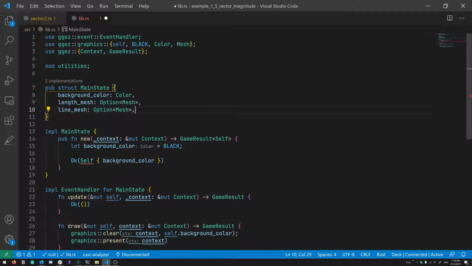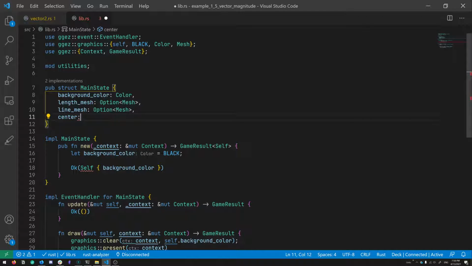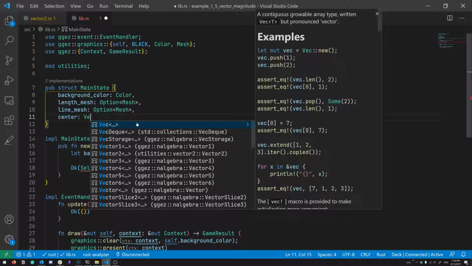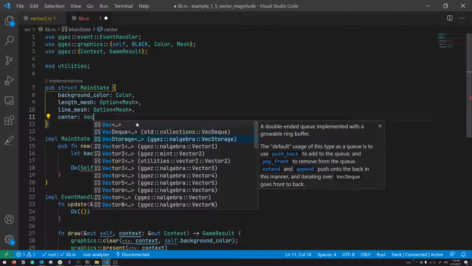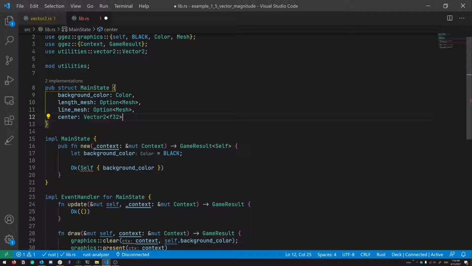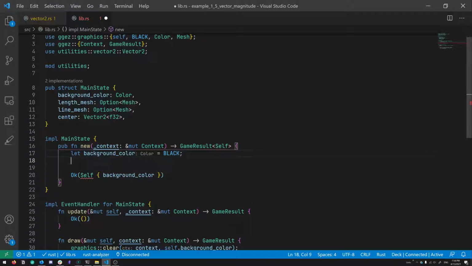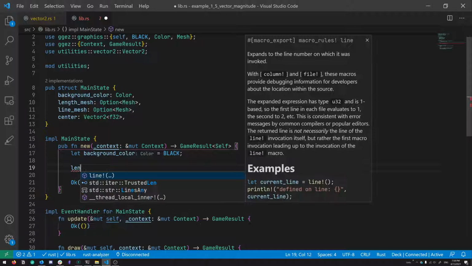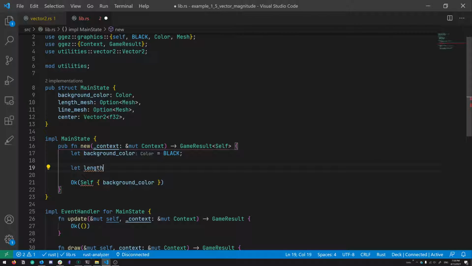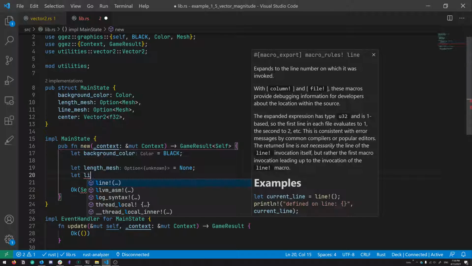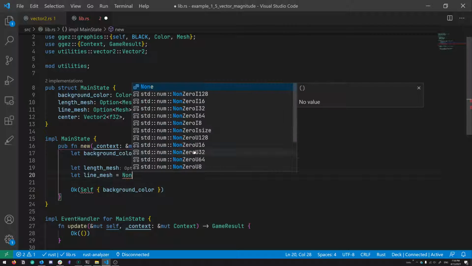I don't know what else we necessarily need. Oh, a center position. We want the center. So center is going to be a Vector2 with F32s inside. And I think that's everything we need to store inside of here. We'll do the rest in the functions down here. Okay, so we need the 2 meshes, so that our length mesh is equal to None and our line mesh is equal to None.